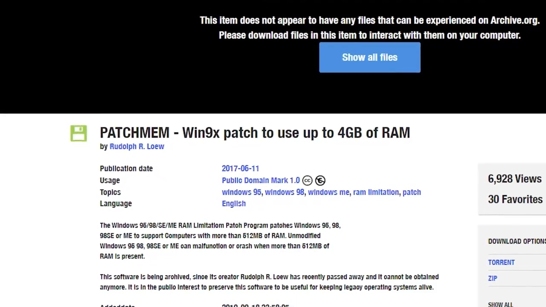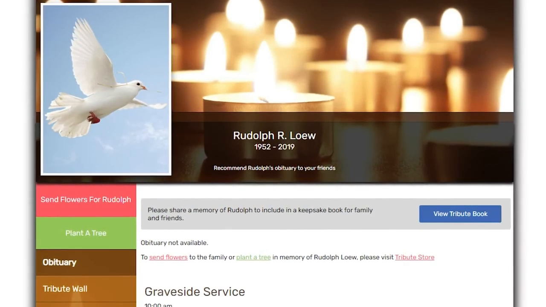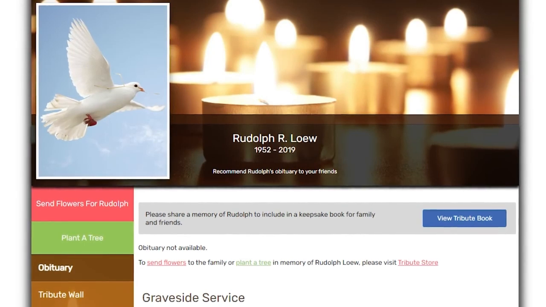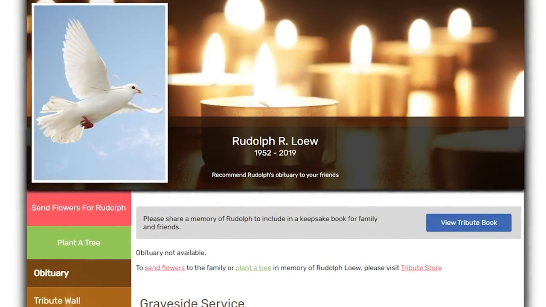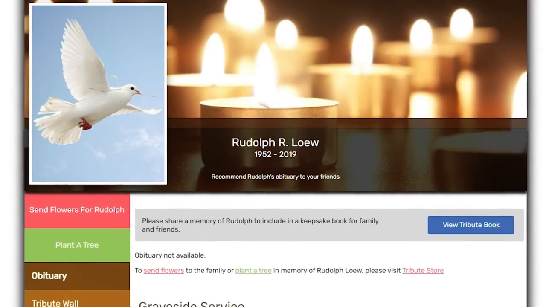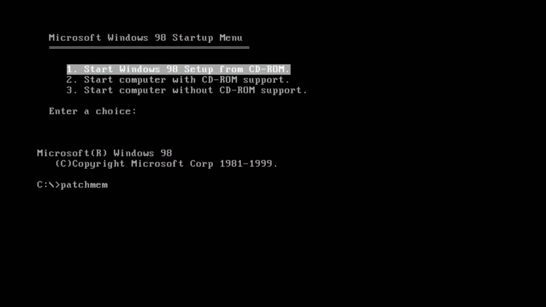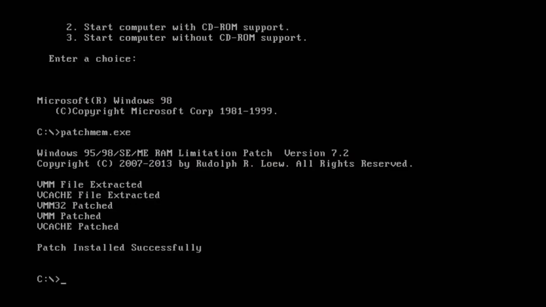The creator of this patch is Rudolph R. Loew. He is the creator of many patches and drivers that allow you to use Windows 9x on modern hardware. Unfortunately, he passed away 3 years ago. Let's try to use this patch. All you need is to boot into DOS and run patchmem.exe.